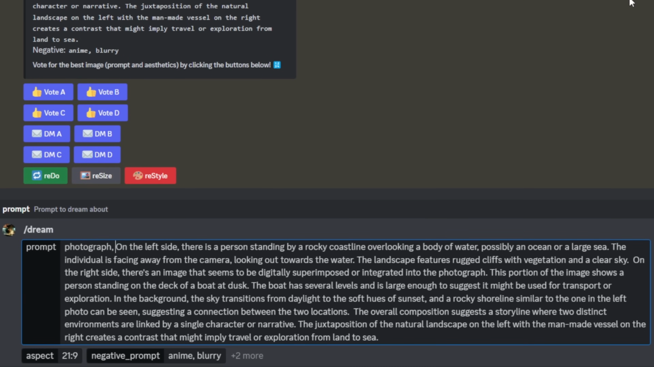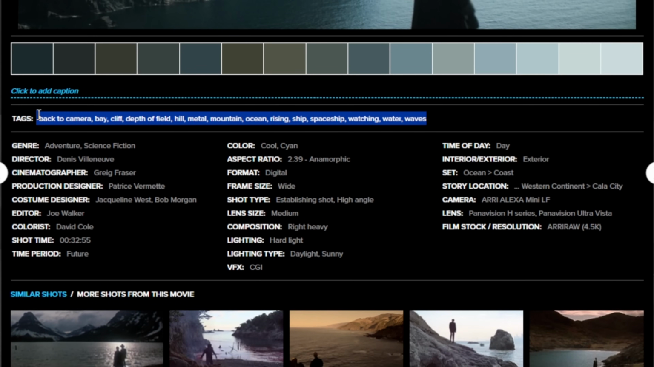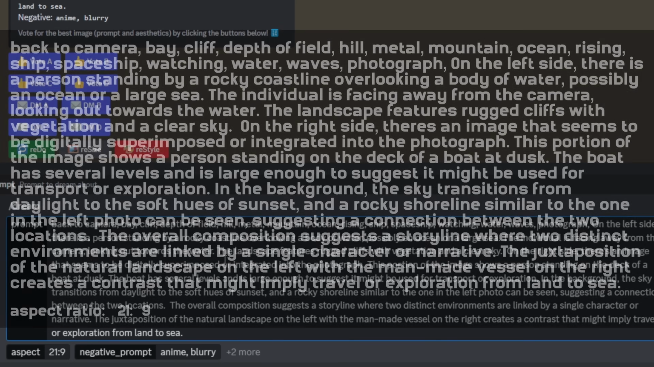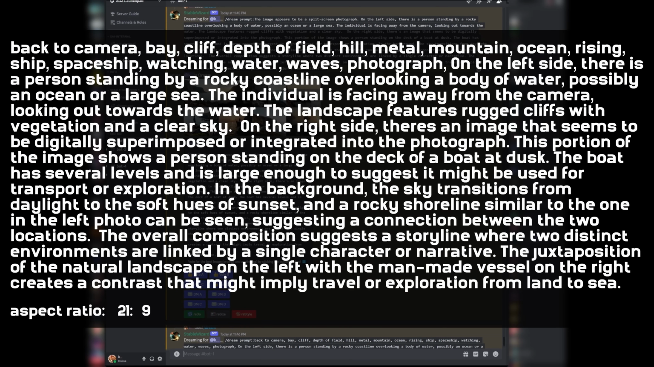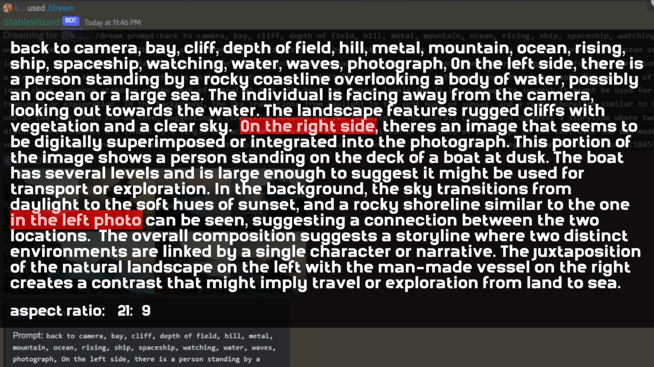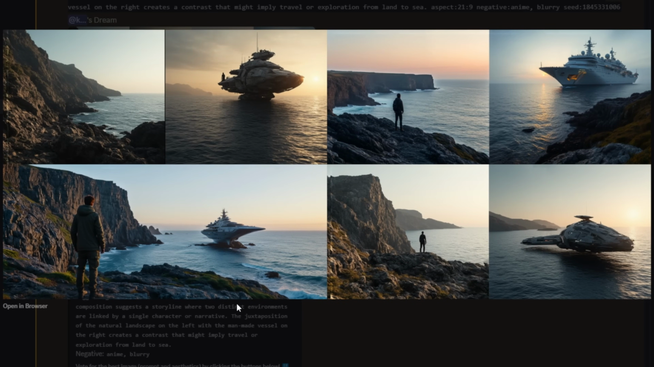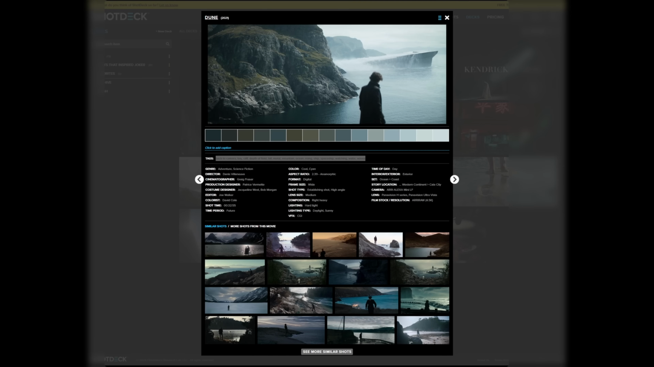And I want to try one more thing, which is using the tags from ShotDeck. So we have this: back to camera, bay, cliff, depth of field, etc. And I'll put that at the very front of the prompt. So let's go back here, put this right there, and then have all that natural language stuff. There we go. Hopefully it's not a split screen photograph. Somehow it has this split again, maybe because of left side, right side. But we do have this bottom left one, which is pretty good, I would say. If we compare or put them side by side, there, here.